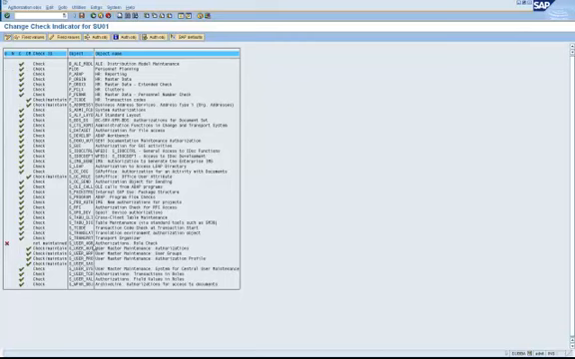The system will treat it as if this object is not needed at all, even though the program for SU01 contains an authority check statement for S_USER_AGR. But because of this check indicator, you're telling the system this object is not needed. So the authority checks are not made. The authorization checks are not made for this object.